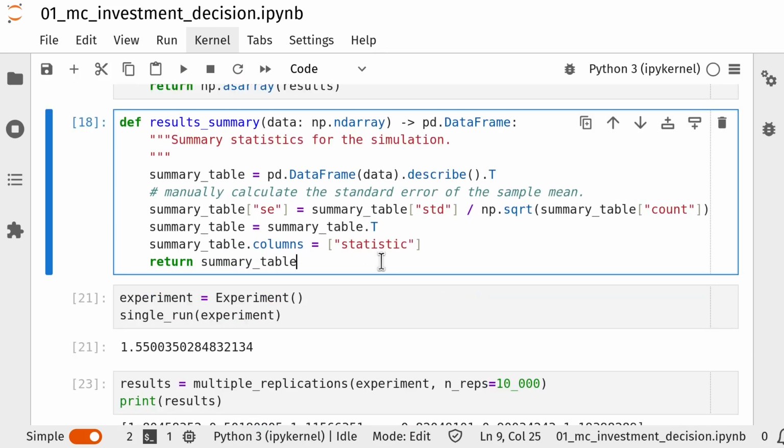And then finally, just to clean up the result, I've got a simple function called results summary. That's going to accept that array of simulated net present values, but will return a pandas data frame. So it'll initially cast that data to a pandas data frame and call the describe method and transpose. That'll give us the mean, the standard deviation, the min, the max, etc. But another thing that's useful when thinking about a mean is its standard error. That's not calculated by default. So there's a bit of calculation here that includes that for you, and we return the summary table.